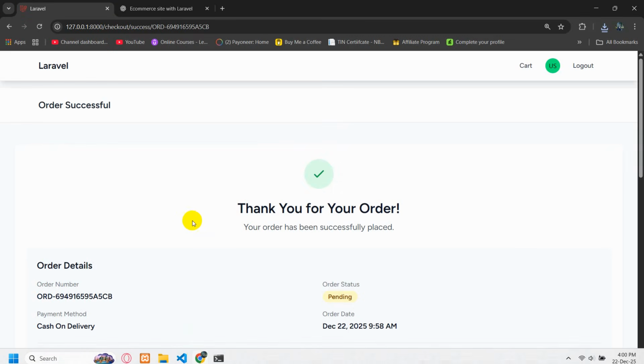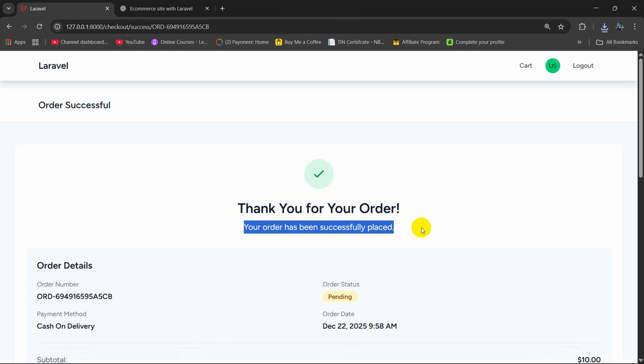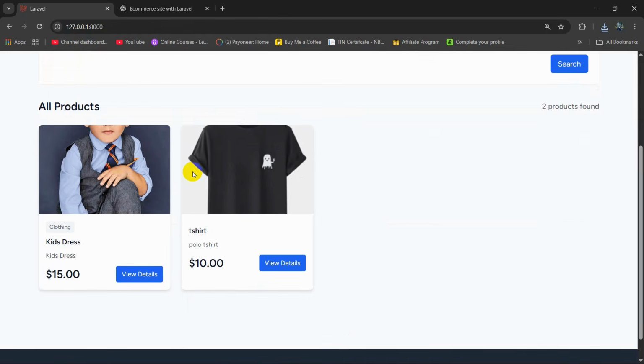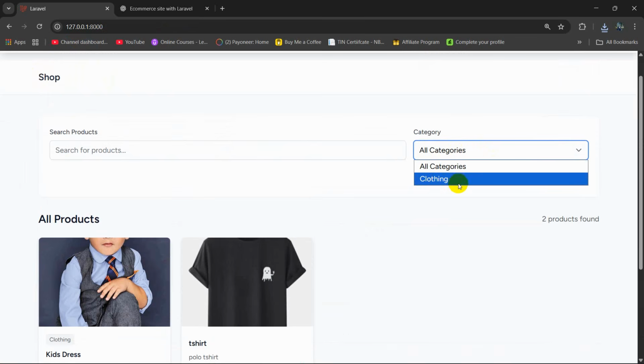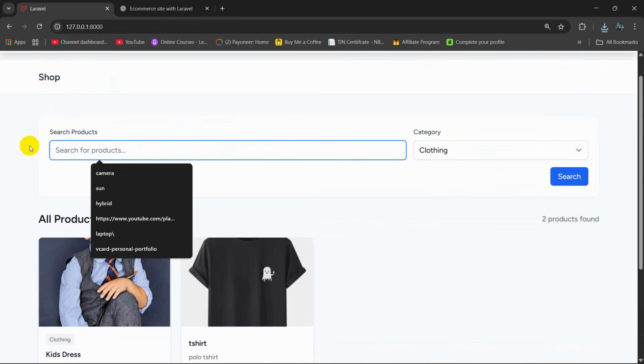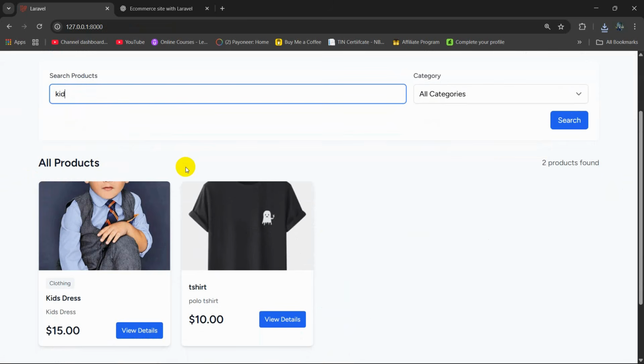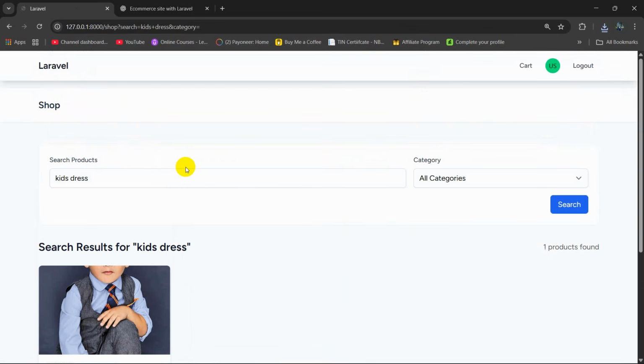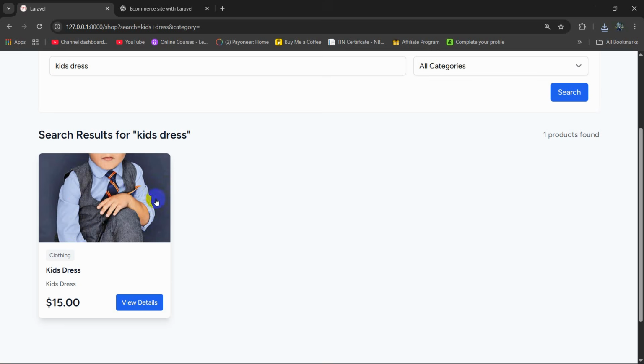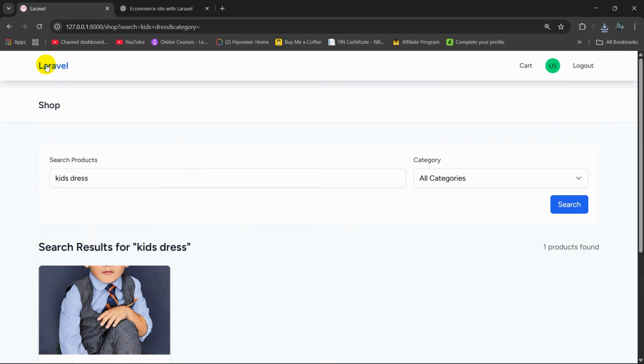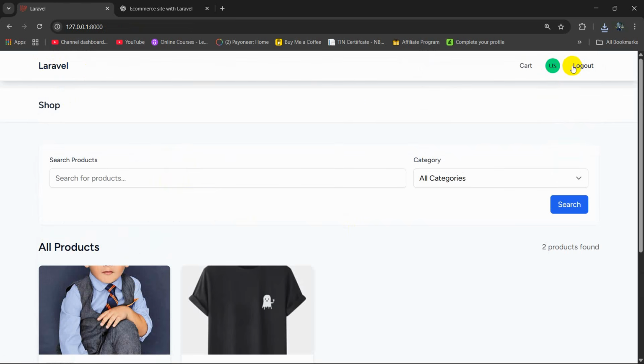So let's go back to the browser and I can see thank you for your order. So everything is working properly. You can now add product. You can also search the product by category, and you can also search the product from here as well. Let's say here kids dress, then press enter, and I can see it is showing us kids dress over here. So searching is working properly.